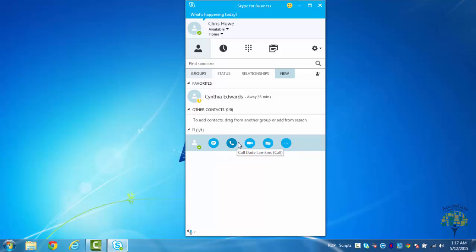This here will initiate a call. If they have a mic on their computer, they can talk back with you and you guys can have almost like a phone call but through the computer. This icon here will start a video call with them. If you both have webcams, you can talk face to face through your laptops.